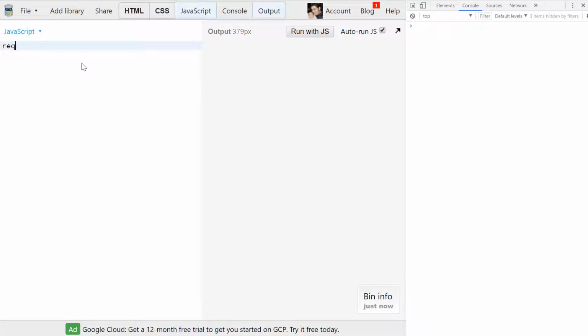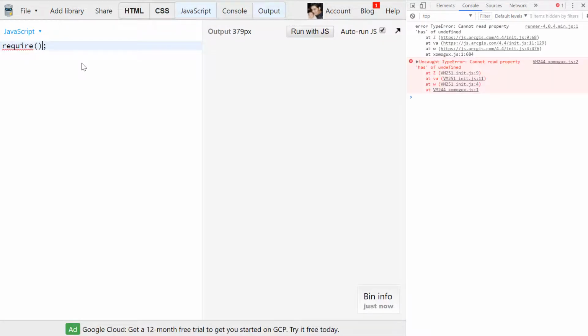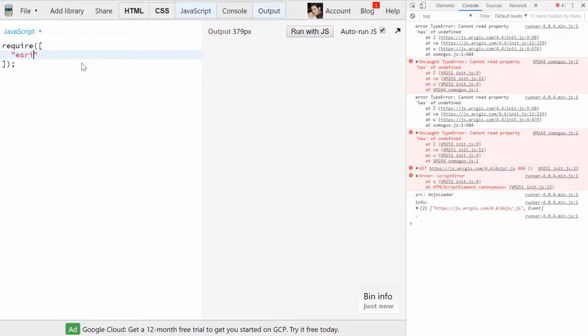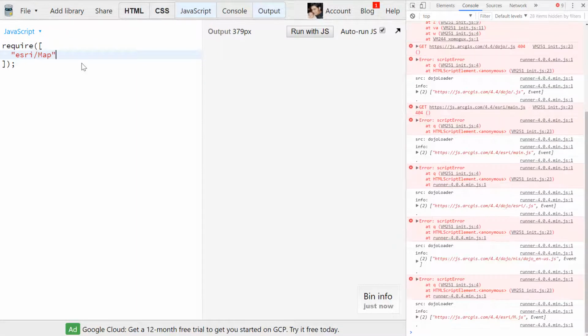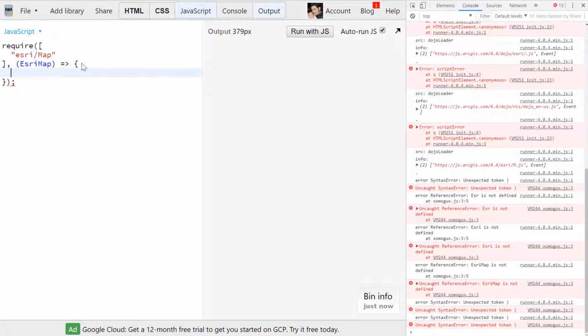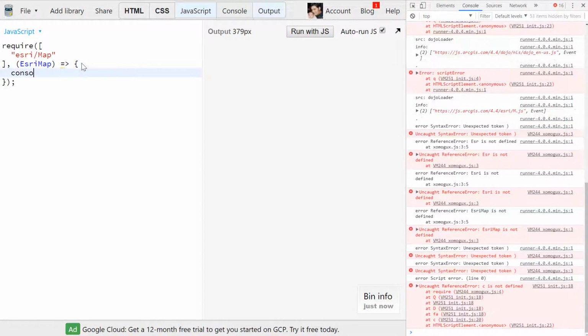So let's write regular JavaScript in here. I'm going to write require, and this is how we bring in the modules we want to use. I'll just bring in the map for now. I'm going to call it EsriMap. I've been doing this a lot more recently, just because I feel like it.